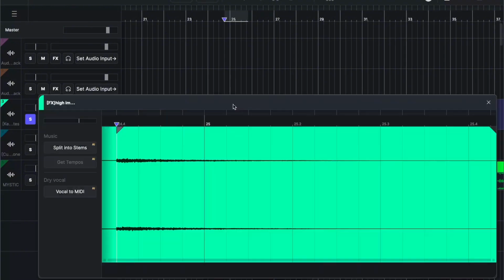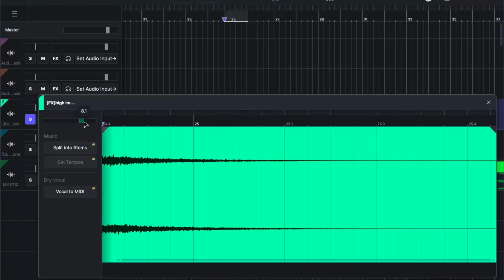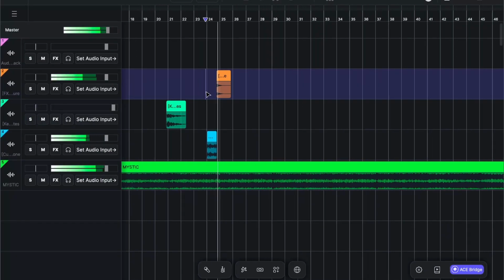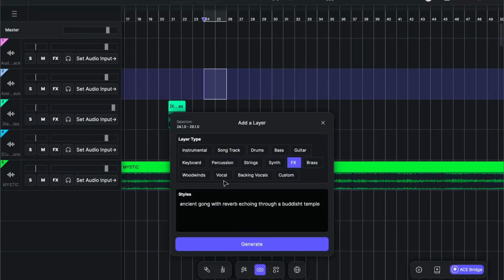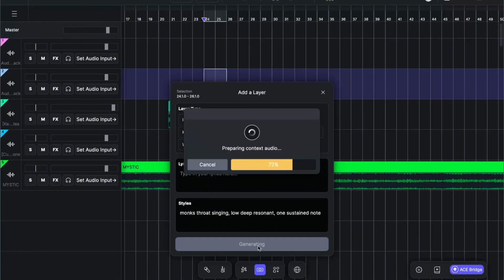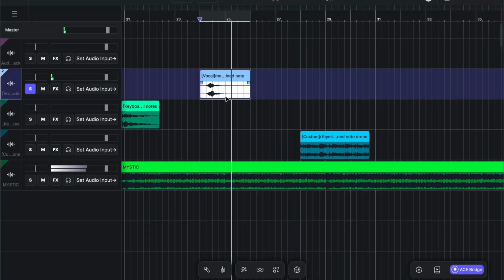So if we want to raise the gain, we can double-click the track just like on Ableton, and we can bring that gain up, and let's hear how we got. All right, let's try adding Monk's throat singing, low, deep, resonant, one sustained note. I'll be surprised if it actually gets this. So here's what it gave us for the Monks.